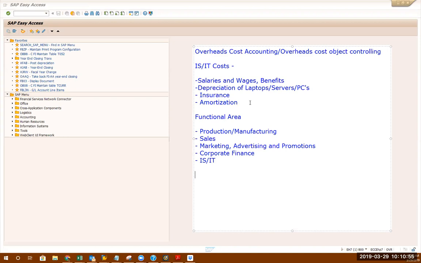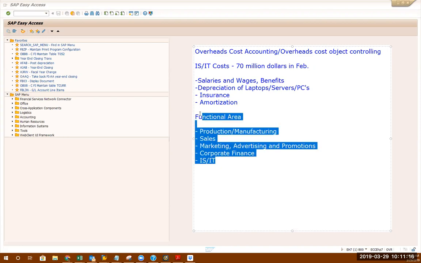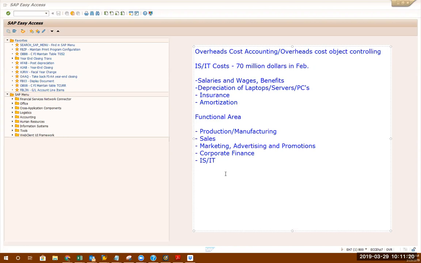Let's say the cost is $70 million every month. Let's put $70 million in February. Bhavana, how do you allocate this cost? The cost center captures the cost. From the cost center, how do you allocate it to the functional area? Another typical example: depending on the production. Good point. And then how?